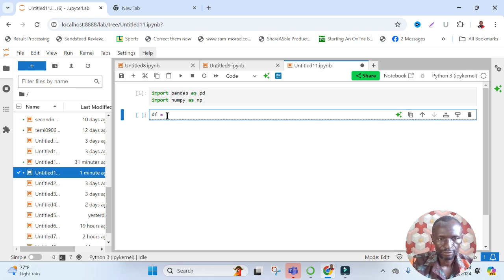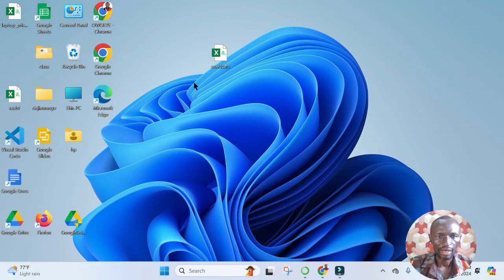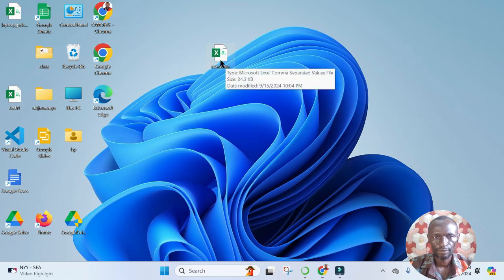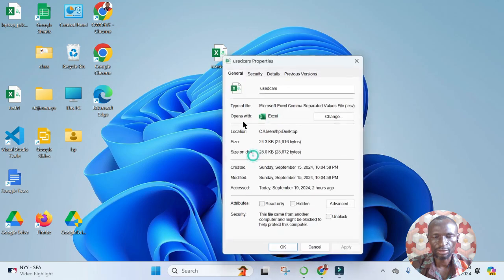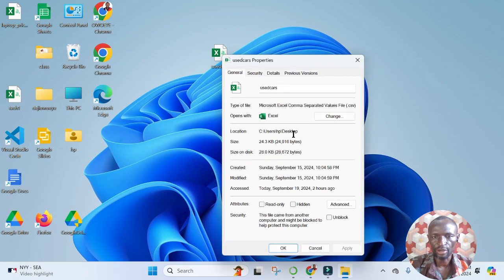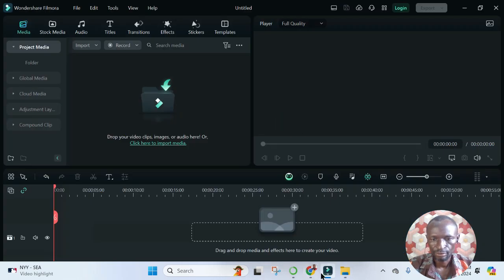I'm reading the file. So I'll be using pd.read_csv. Now, here is where it's a little tricky and I had to pay a lot of attention to it, which is to call up the file. I've saved the file on my desktop and the file is this used cars. Now I'll right click on this file, get the details or the properties of this file. Then where I have location, you copy where you have location, that's the file location.